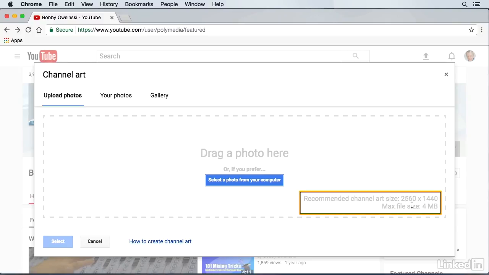But keep in mind these recommendations: 2560 by 1440 with the max file size of 4 megabytes. And really, you want it to be either a JPEG or PNG format. One or the other would work. Just make sure that whatever photo or graphic you use is consistent with your brand. But also don't be afraid to feature any personalities or characters or content of the channel. So that's the first thing.